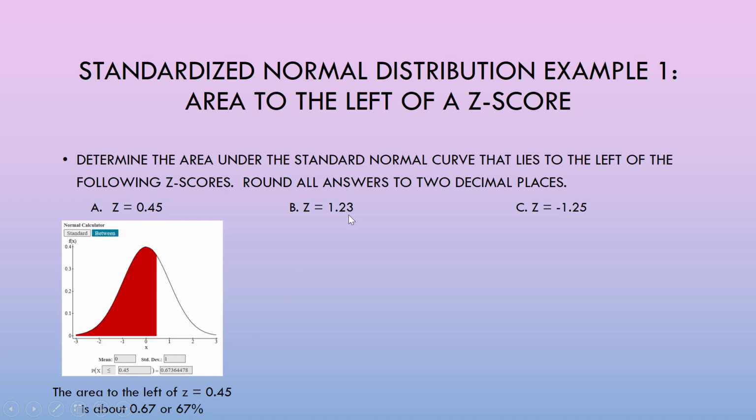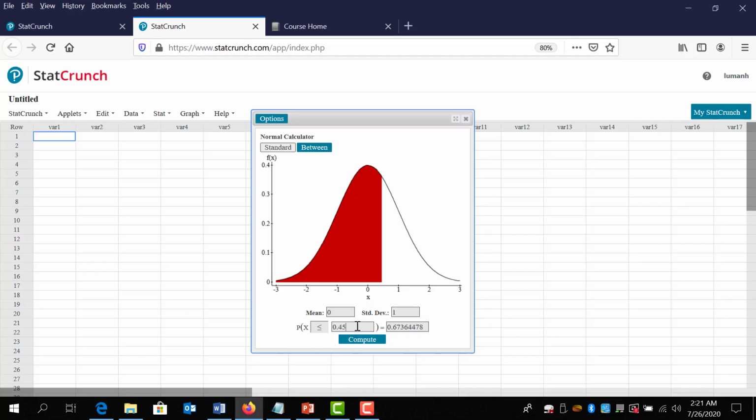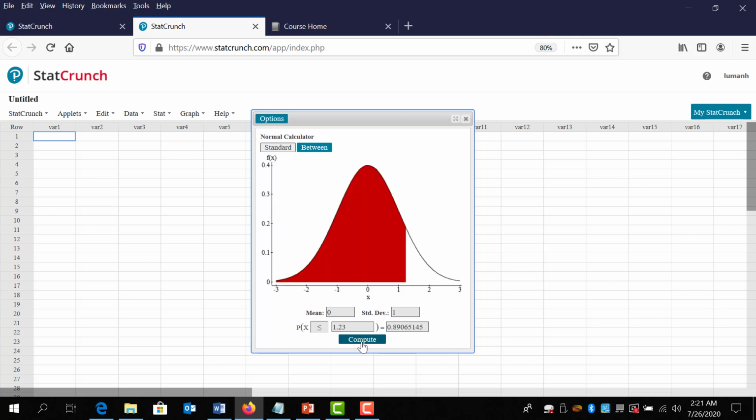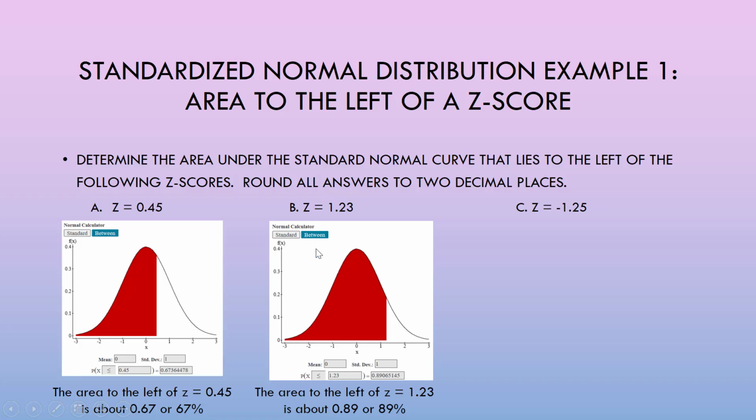Now let's move on to the second problem. This time we have a z-score of 1.23. So we need to go back to StatCrunch and put that into our normal calculator. We need to go to this field right here and type in 1.23 and hit compute. Now you can see that the area to the left of 1.23 is about 0.89. So we have our answer for part B, so let's go on to part C.